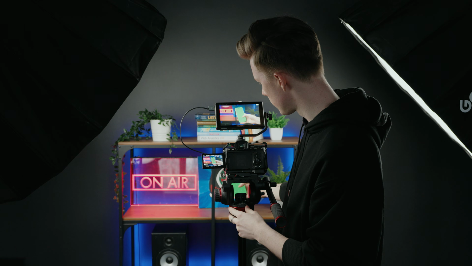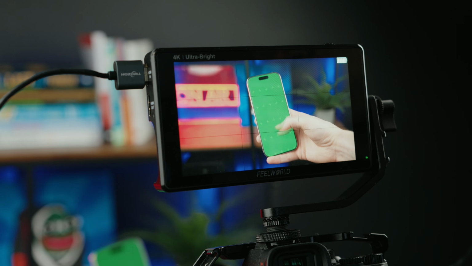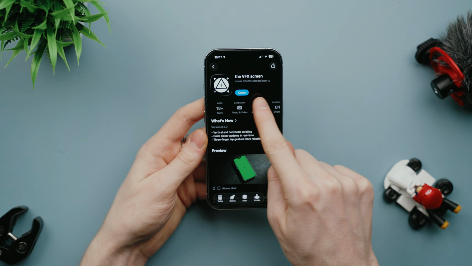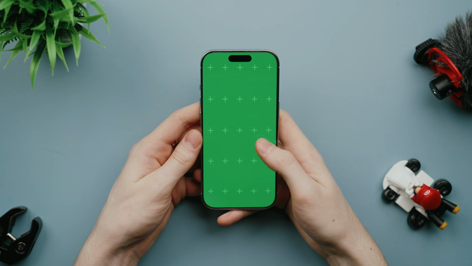But if you plan on recording it yourself, getting the green screen set up right on your phone is the most important step for a clean result. I use this app called the VFX screen because it lets me actually scroll with tracking markers, so I'll be able to extract the actual scroll movement later and I won't need to fake it.